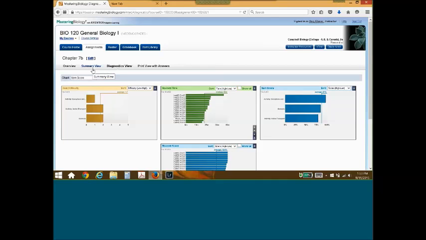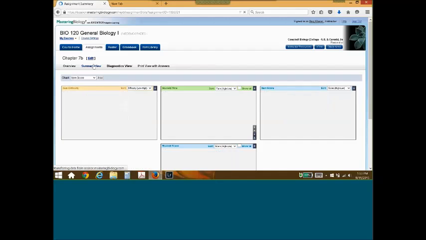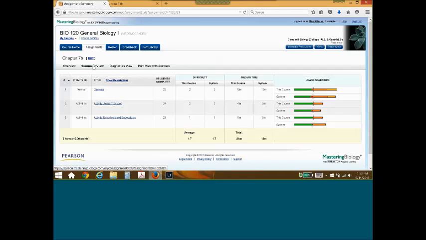You can go over this summary view. Now, this is not going to be breaking it down student by student. Instead, you're going to have it broken down by the question or activity type. So, for example, we have 1 tutorial and 2 activities in this particular assignment. You'll notice that it's showing how many students completed each one of these. In this case, as we went down, fewer and fewer students finished up.